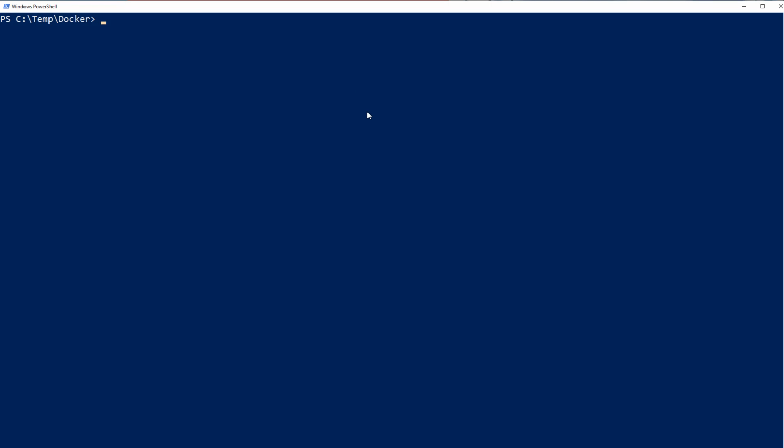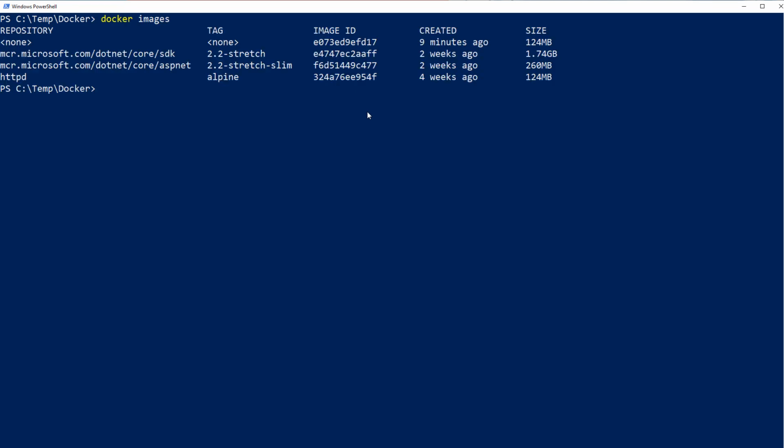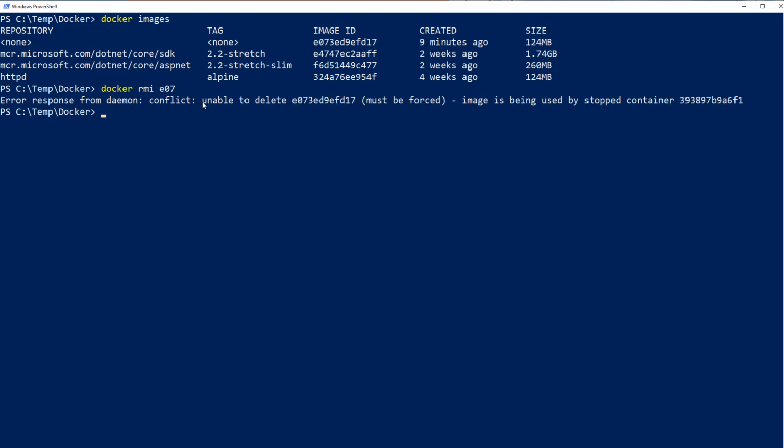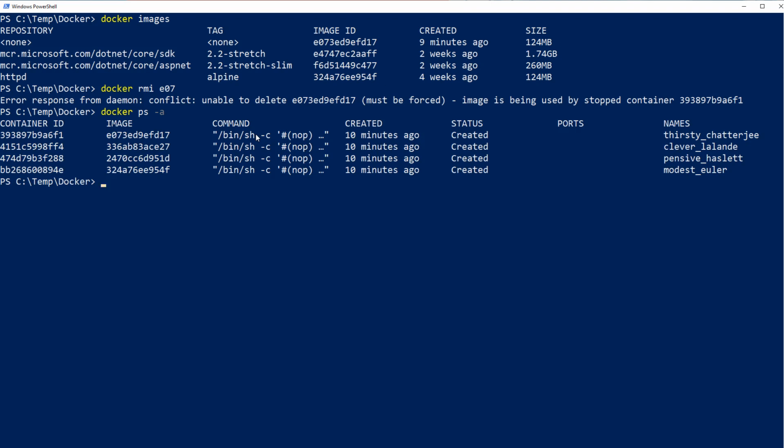Now let's first look at our images. So docker images. We actually have a blank one here. Not even sure what that is. So what I'm going to do is say docker rmi e07. Remember that removes the image that starts with e07, and since there's only one, it can do that. And it says conflict, must be forced. Image is being used by a stopped container. But I don't believe I have any containers. Let's look. docker ps -a. And I do have a container. That's interesting, I didn't know that I did.